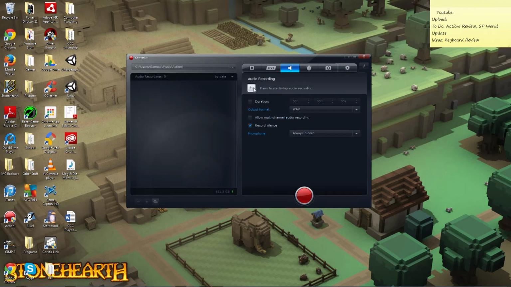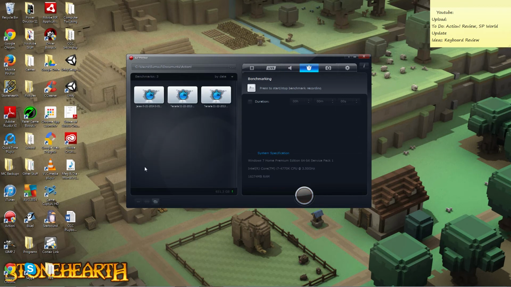You can record audio into WAV or MP4 formats. You can set specific durations of recording. You can do multi-channel, record silence, or if you have this unchecked, it'll only record when there's noise being made. So you could stop talking for a minute and it wouldn't record any of that. And again, choose whether you want to record your microphone or not. You can benchmark. So if you're playing a game and you press the hotkey, which mine is F11, you can benchmark your game. It shows my system specs here.